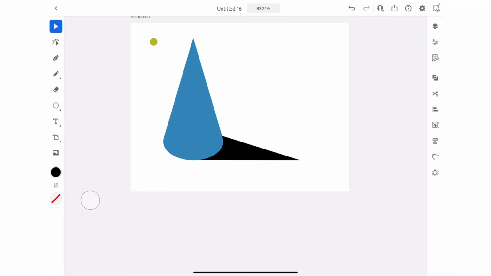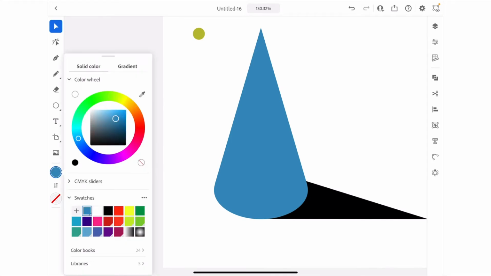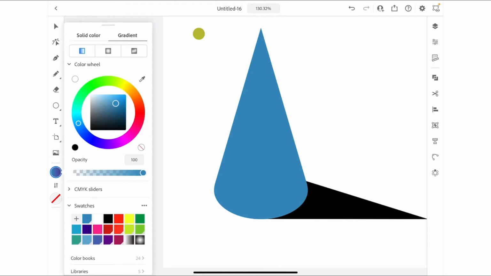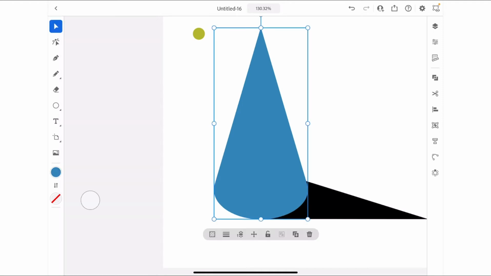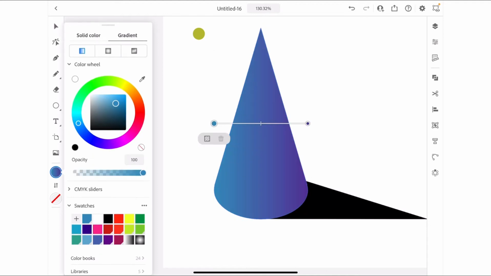All right, now let's go back to the actual object. Let me click him, unlock him, and we need to add a gradient, right? So let's come up here and let's go back to our color. We want to go here, and we're going to click on the gradient tab, and we're going to click the linear at the moment. Oh, we lost our selection. There we go. Gradient. Ta-da.